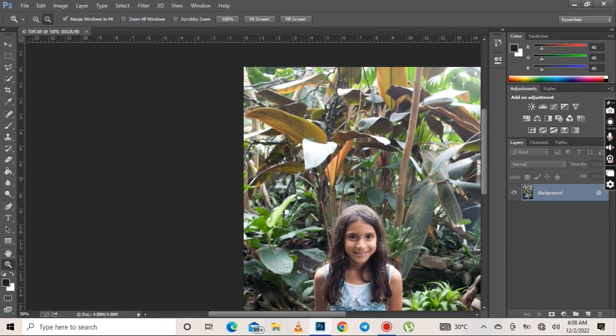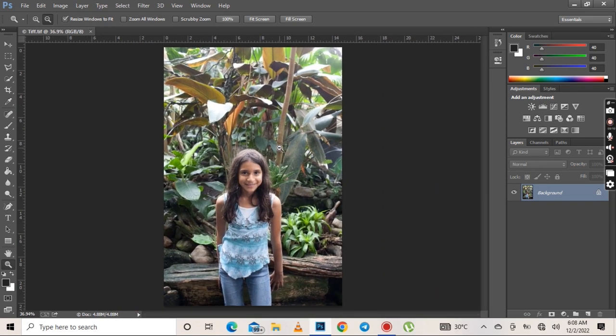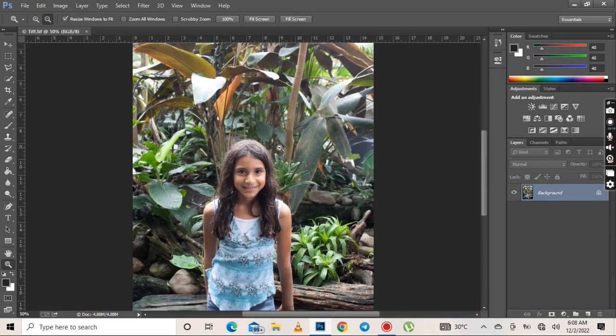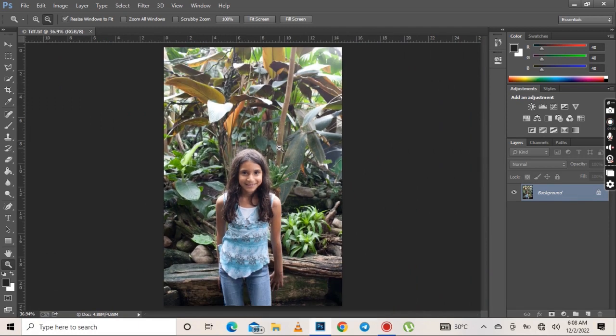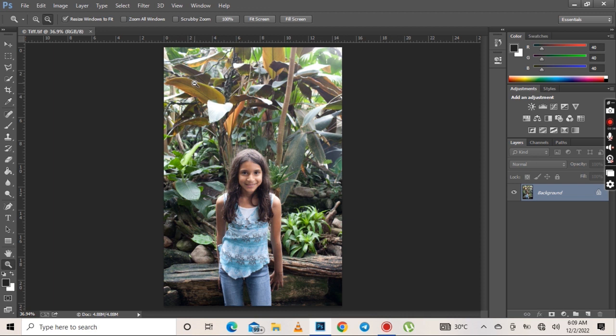It's going to take some time, and frankly I do not use that option because it's time consuming. I just use Control plus and Control minus and Control O. I am going to go up to the view menu for now and select fit on screen. Our image is already fit on screen, but just to show you that option also works, and the shortcut is Control O.